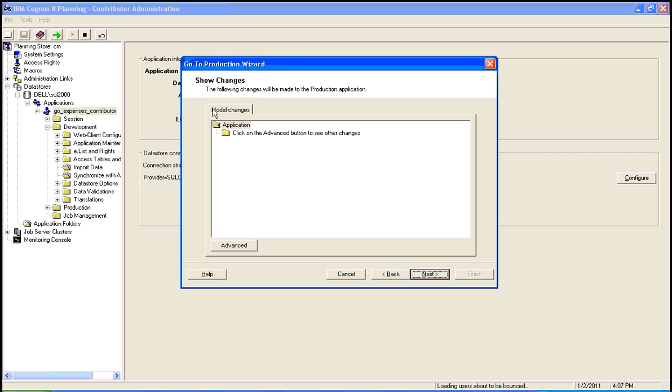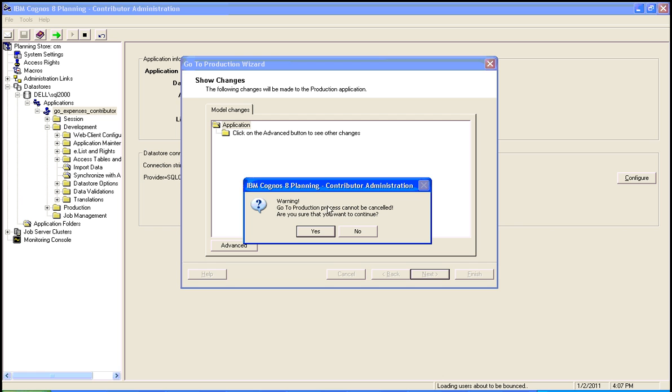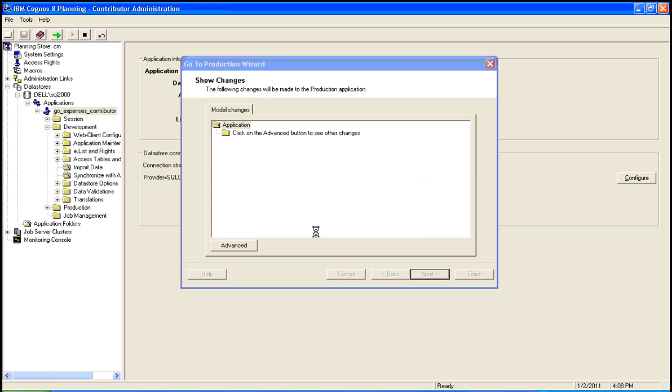Now it shows what model changes will be sent from this development version of the application to the production version of the application. You can click on advanced to see all the changes in detail, and then you can just click next. Now you get a warning that if you run go to production, it cannot be cancelled. So once the go to production process is initiated, you cannot cancel it. So only perform this option if you are sure that you want to run it. Click on yes.